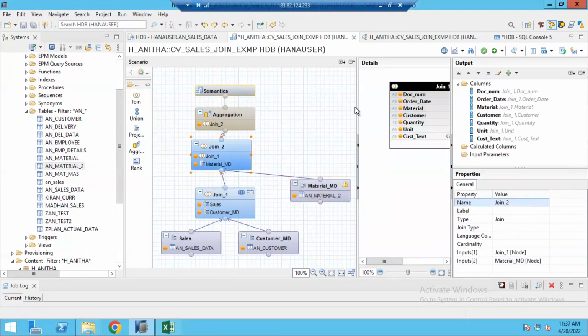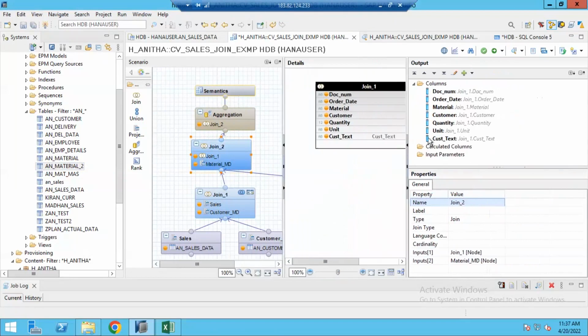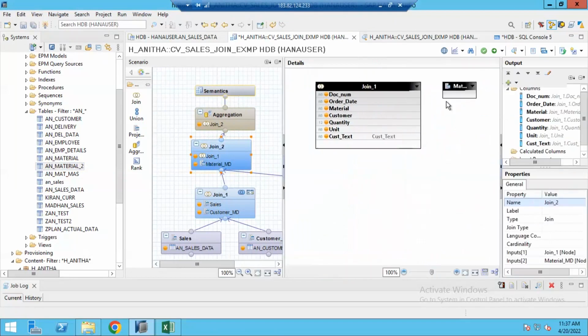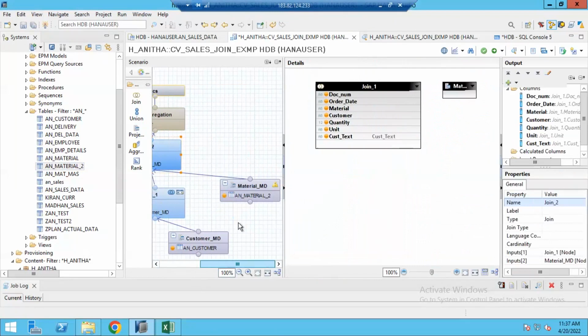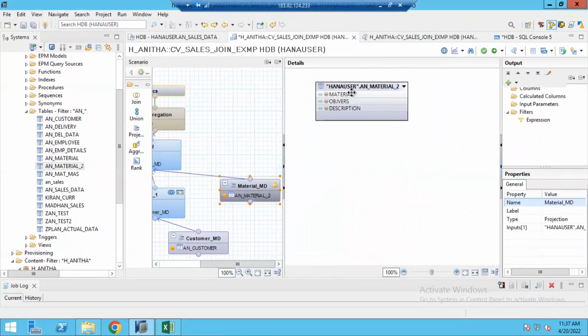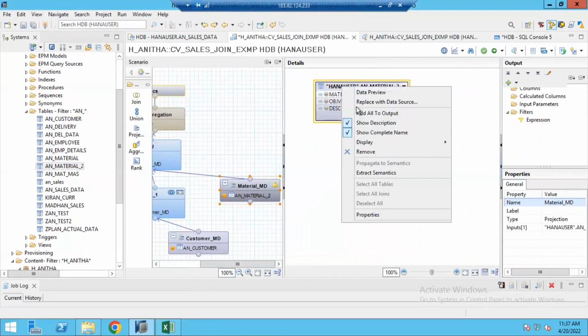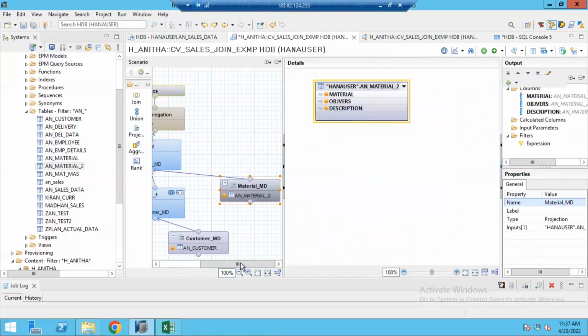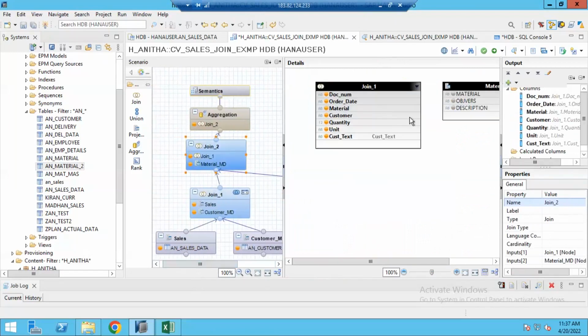Now join this node to this one, join 2. On the design pane details tab I can see, I forgot to add fields to the output from this one. So on the projection node I need all the fields added to my output. On join 2, which field am I expecting from my material master data? I'm expecting the description column from my material master data, and the join condition between these two is material. I'm keeping left outer join, not inner join.